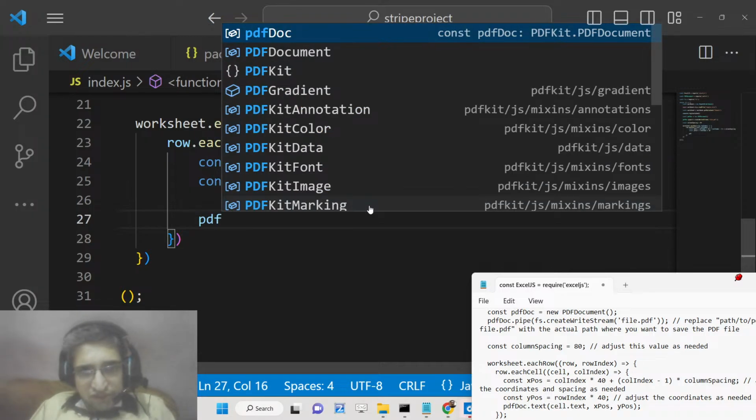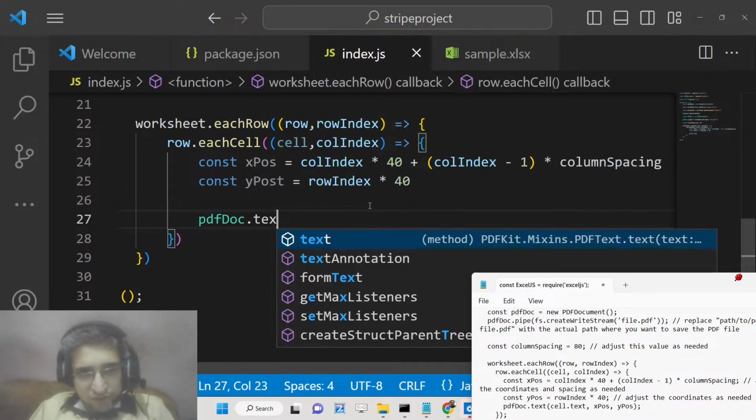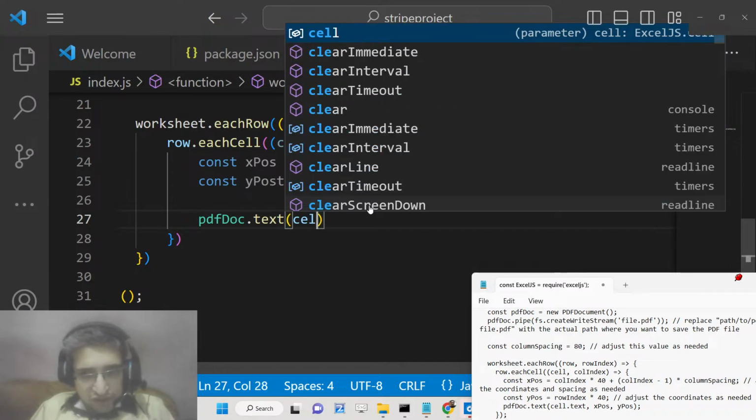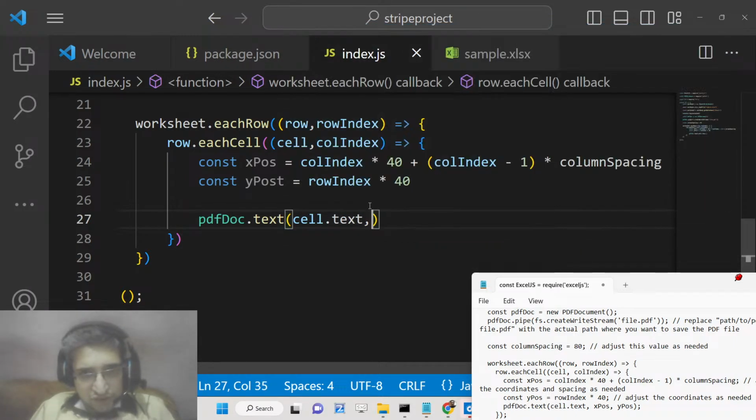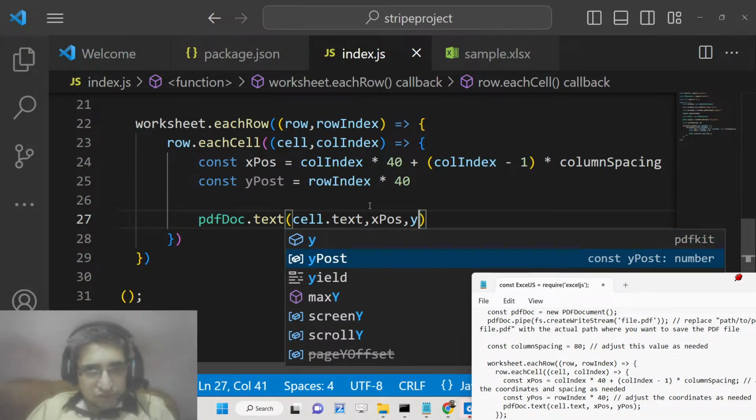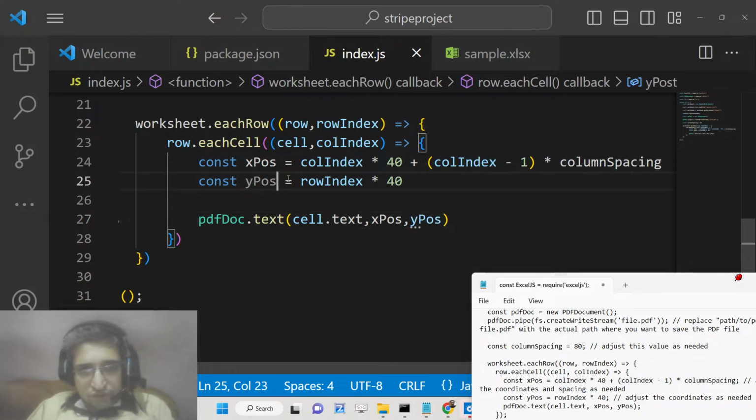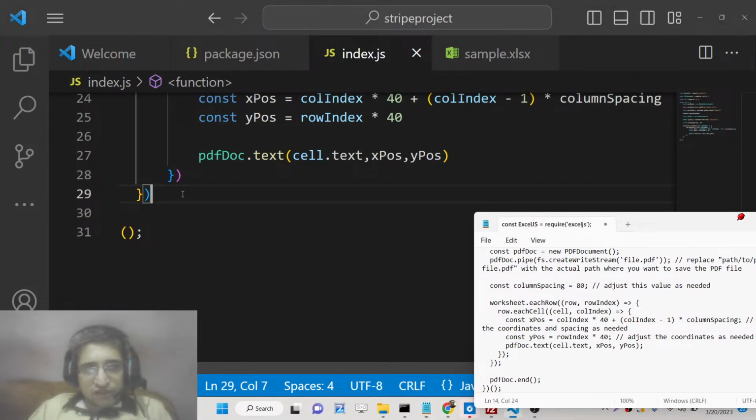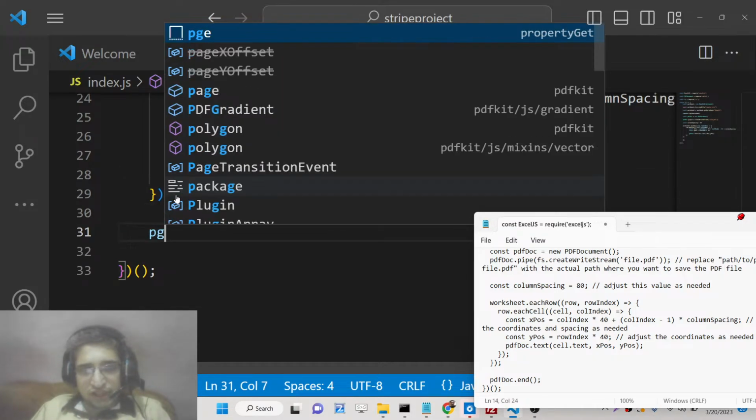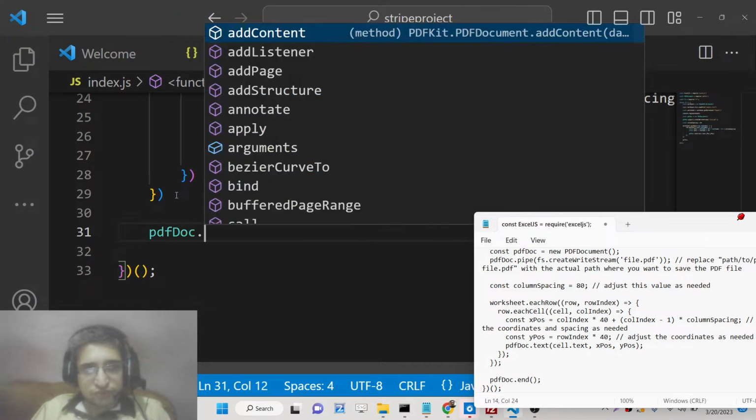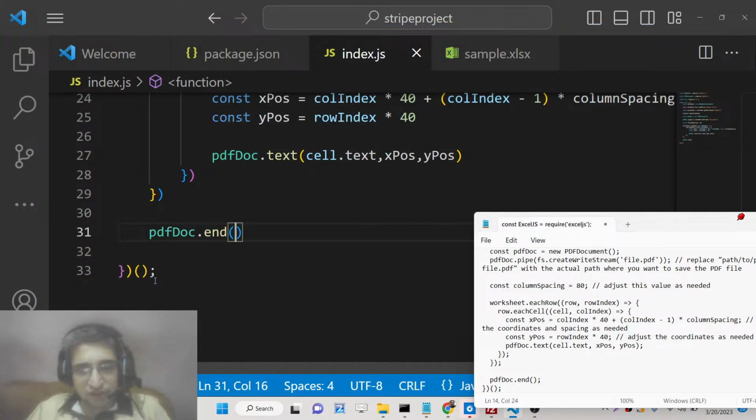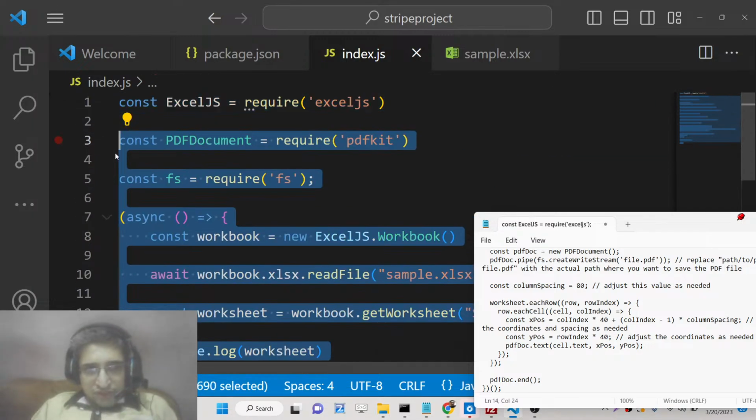And now we just need to draw something. To draw something here, we will use the text method, and here we will provide the cell.text, which will be the actual text, and then we will provide the x position and y position. So now if you run this, and after all this is done right here, we just need to call pdfDoc and call the end method, that's all. So this is basically the whole program, guys.